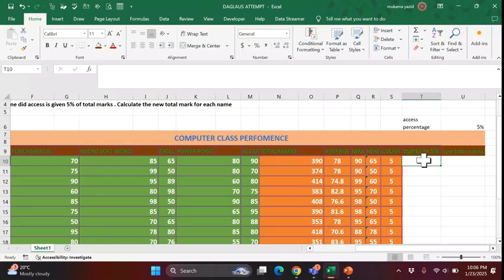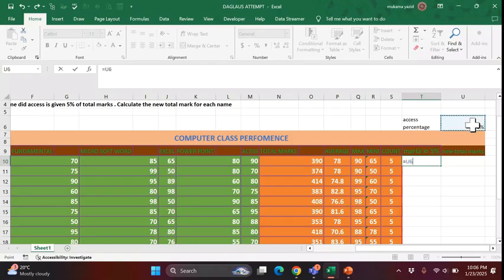So we are going to calculate the 5%. To get the 5%, we take 5% times the original marks, that is the total marks, because the question was that you are given 5% of the total marks. So of the total marks, 5% times the original marks.